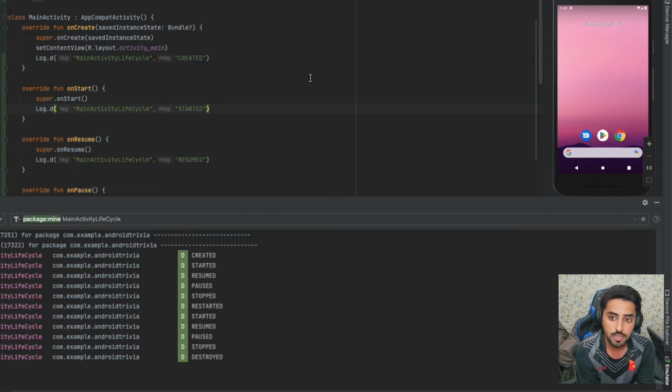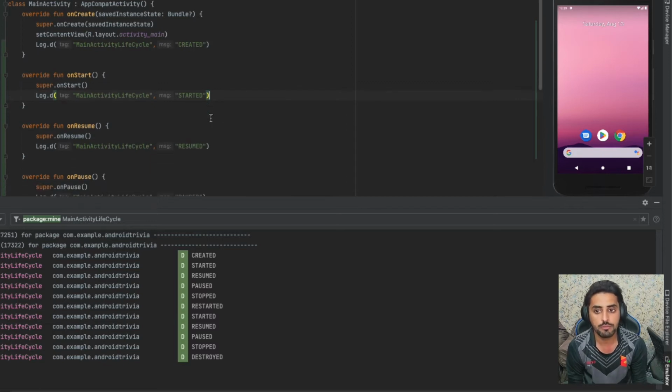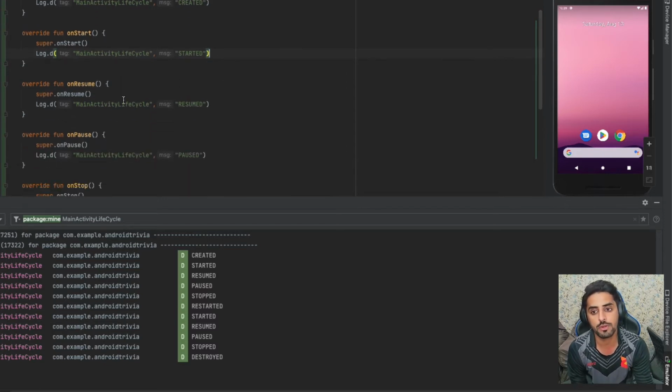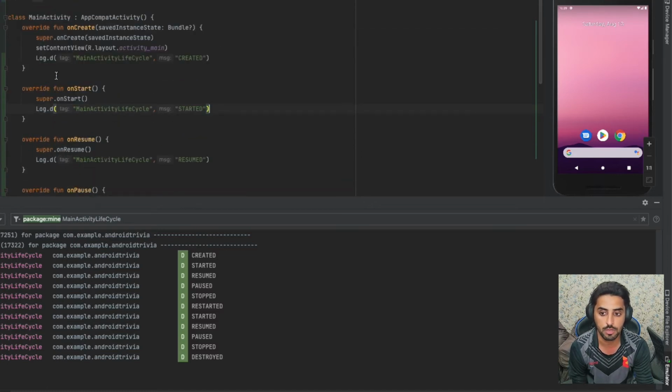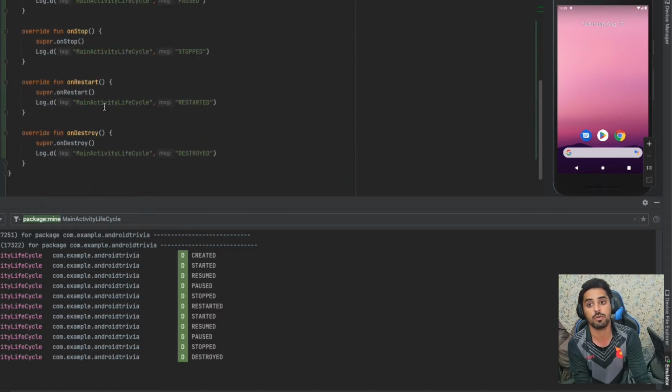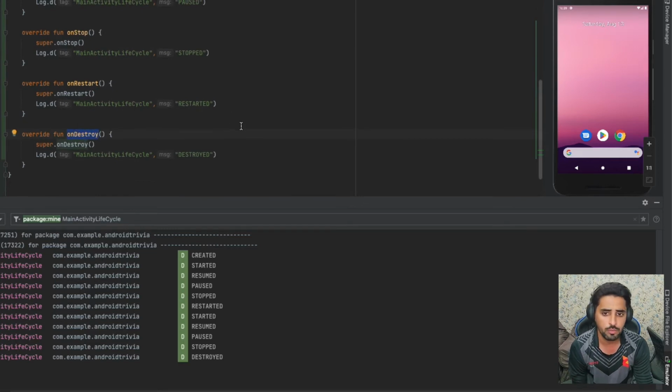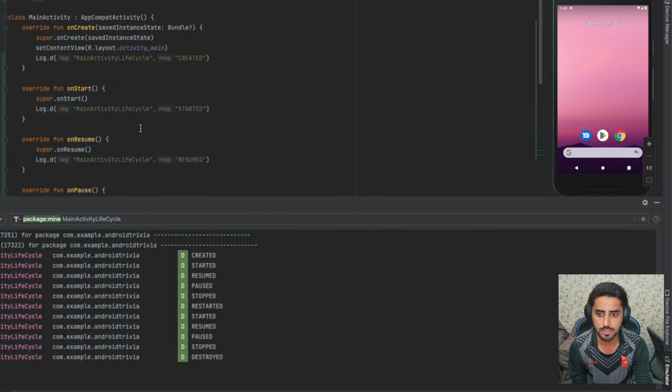But let's say I want to create a scenario where I want to skip all these four functions, onStart, onResume, onPause, and onStop, to be called. So let's say only onCreate and onDestroy should be called. This is kind of a trick question that is asked in interviews as well. So how do we do that?